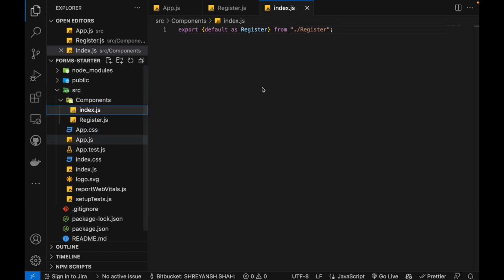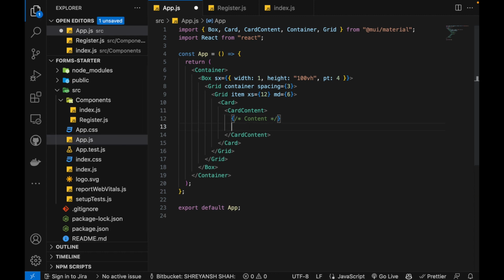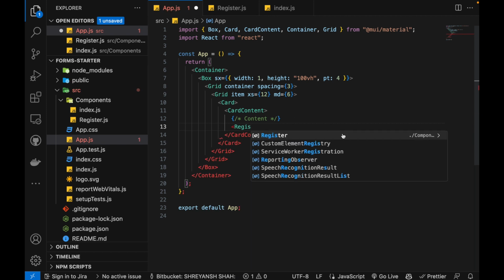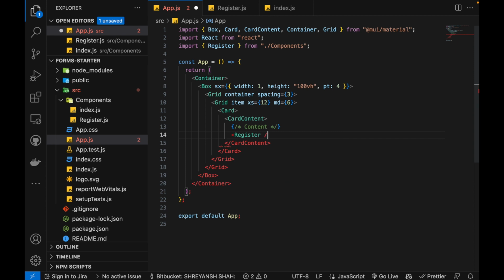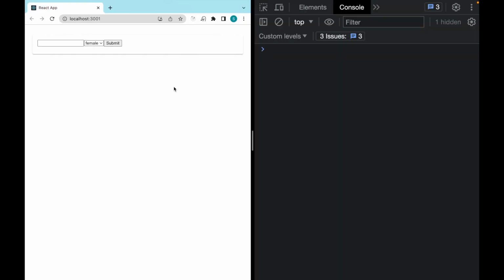Then inside app.js, I'm just going to render that register component that we just created in place of this content. So I will be writing register, and as you can see, it is auto suggesting me. Now I have actually imported it over here, and let's see what we get. So now as you can see, we have got a very simple form with a simple text input, a select component, and a submit button.